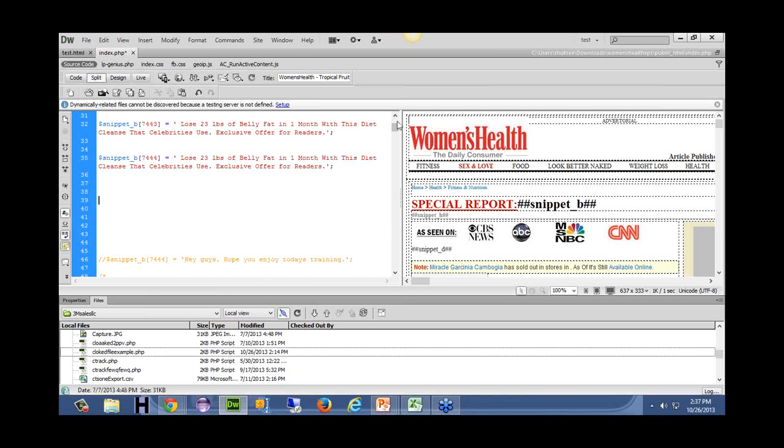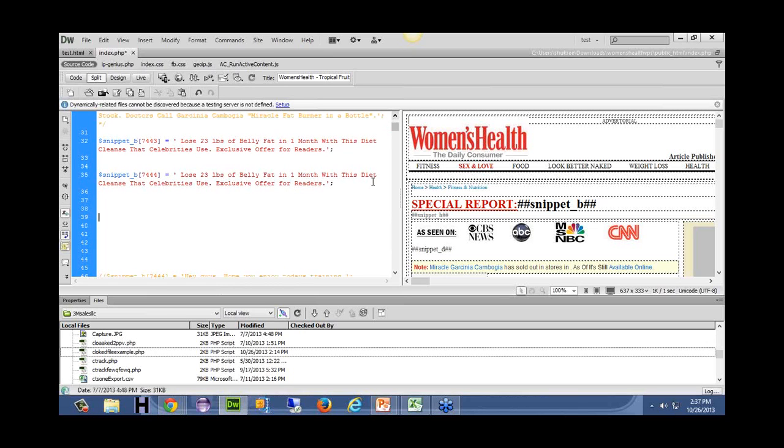So I wouldn't get too bogged down on the technical aspects of Landing Page Genius, because at the end of the day, it's nothing more than one word you need to memorize. You need to have the word snippet, underscore, a letter and a number in brackets, an equal sign, and your headline in between apostrophes, closed with a bracket and a semicolon. That's all you need to know as far as testing headlines, and just test 20 of them.